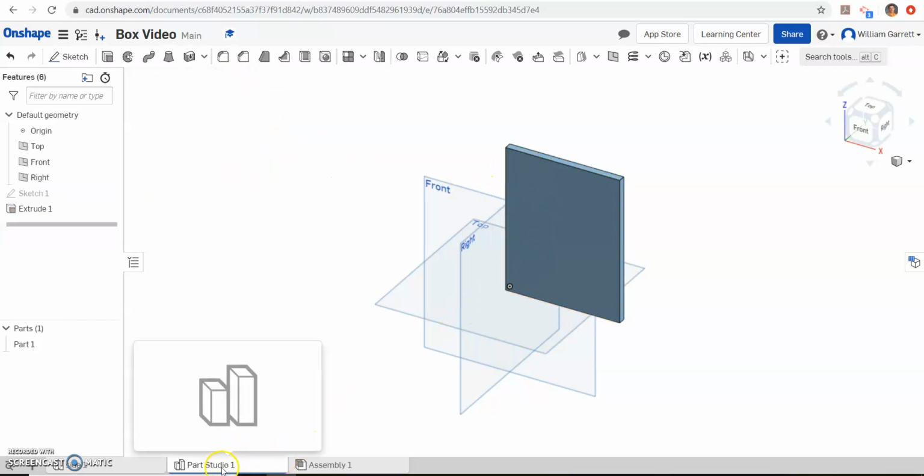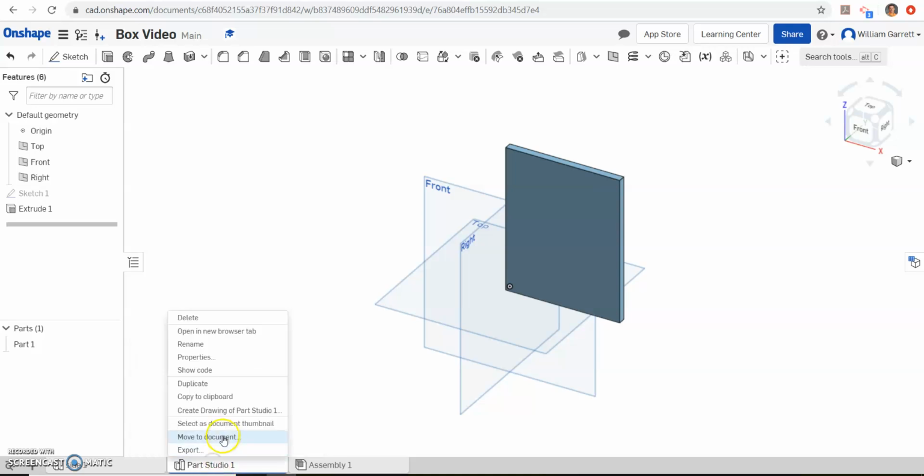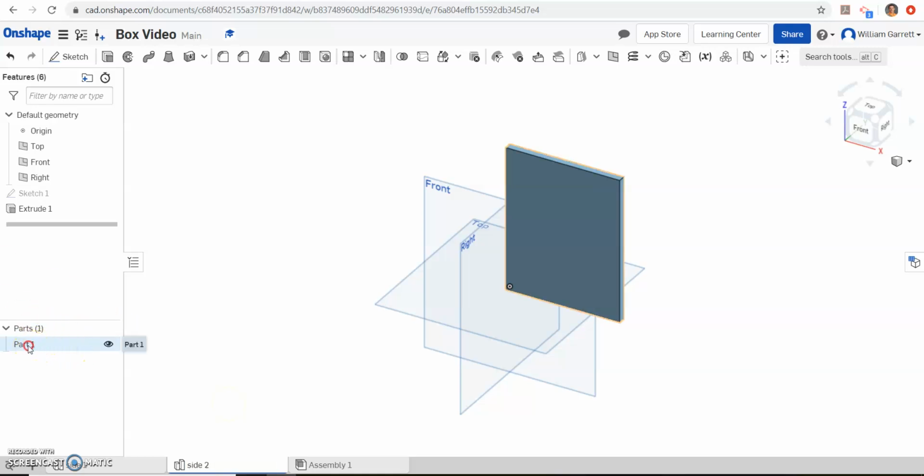Again, we want to rename it, so I'm going to come down here on the bottom and rename, and I'm going to change it to side 2. Hit enter. Again, same thing up here where it says part 1. I want to rename that and change it to side 2. Then once I've renamed it, I'm going to change the properties. It doesn't matter the order, but I'm just going to keep the order consistent.